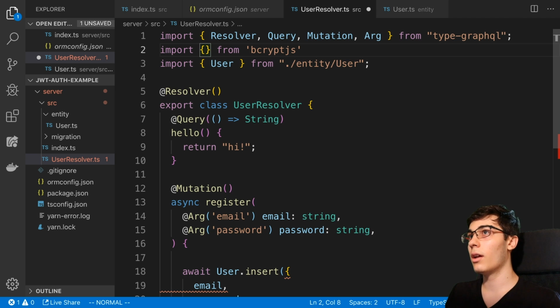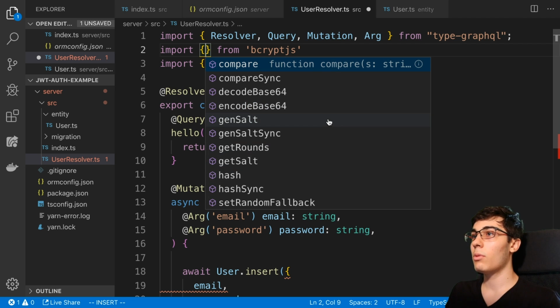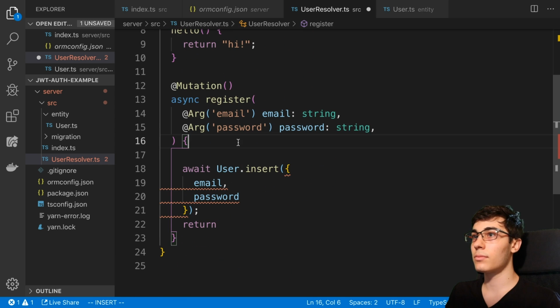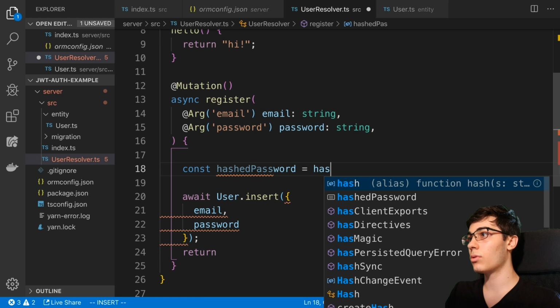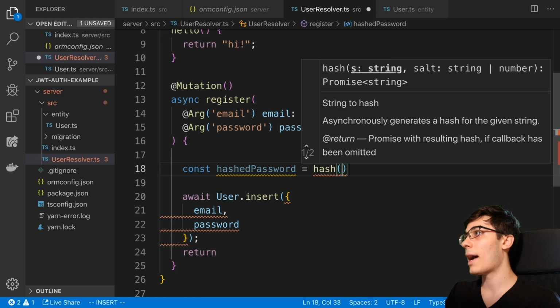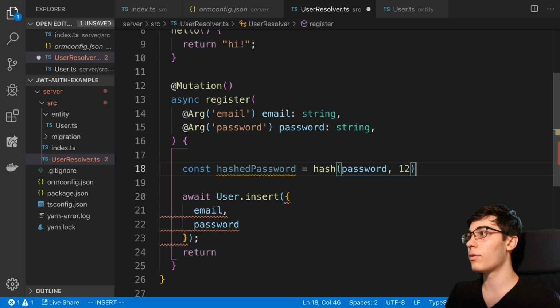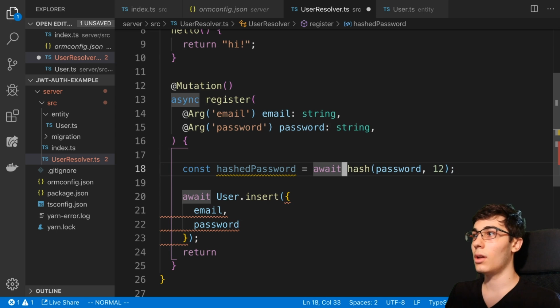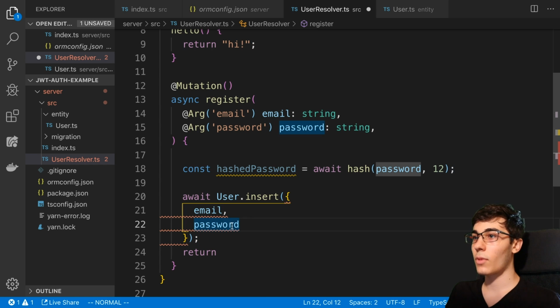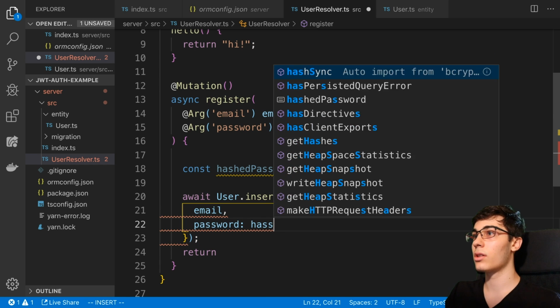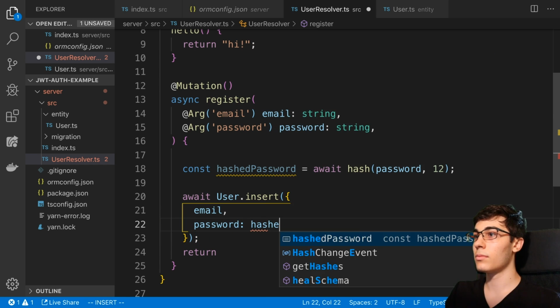All right, so we're going to import bcrypt, and then we can pick which function we want here. I'm going to choose the hash one. So this is going to be the hashed password is equal to hash. And here we pass in our string, which is the current password, and then a salt, I'm just going to go with 12. And we're going to pass await here because this is async by default. If I hover over this, you can also see that this is a promise. All right, so now we're going to pass in this hashed password.